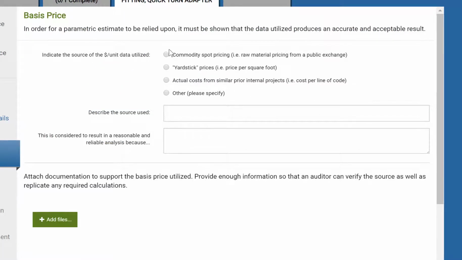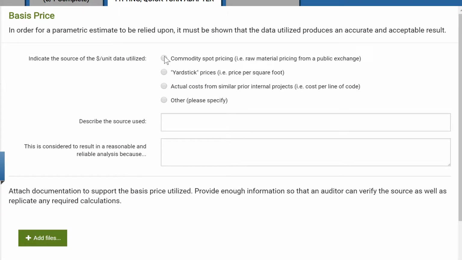In order to use the parametric method, it's required that we show that there's a standard measure of price out in the marketplace. There are several ways to do this, and it's all done on this screen. The first is to provide a commodity spot price. This is appropriate for commodities whose pricing is set by the open market. Yardstick prices is an appropriate choice if there isn't necessarily a commodities market, but there's an active commercial marketplace that provides information on dollars per unit.